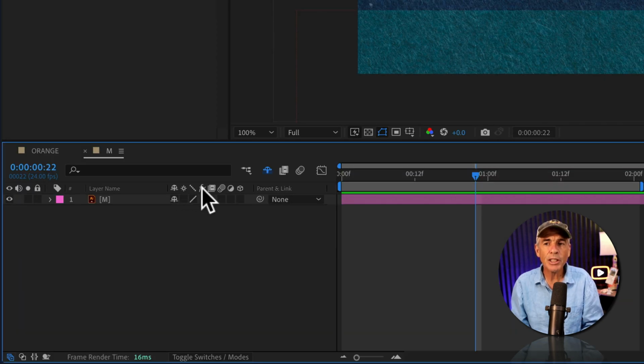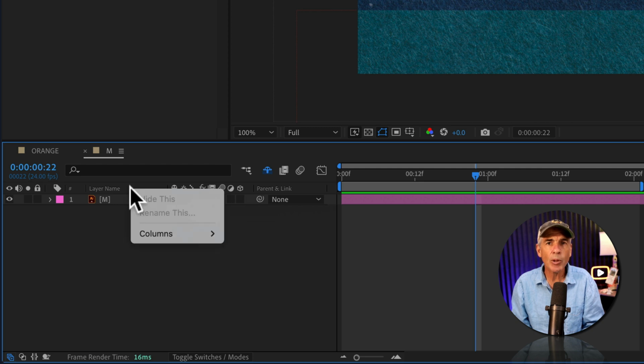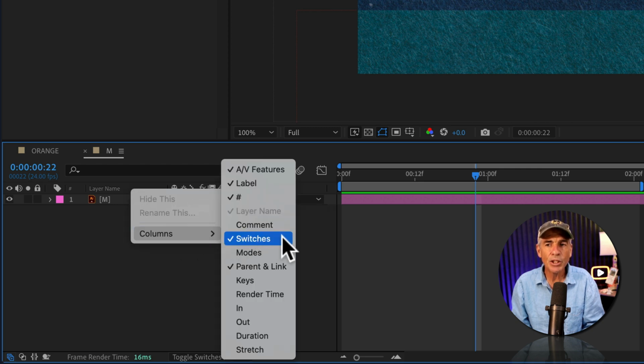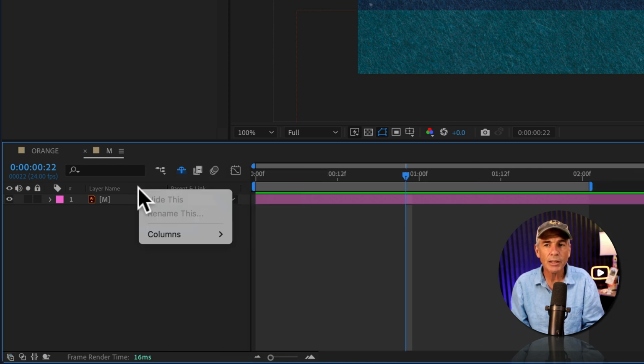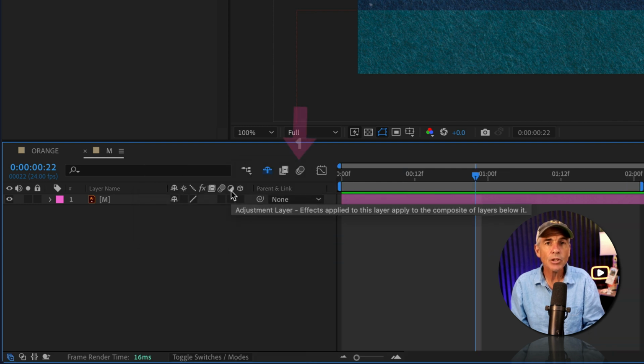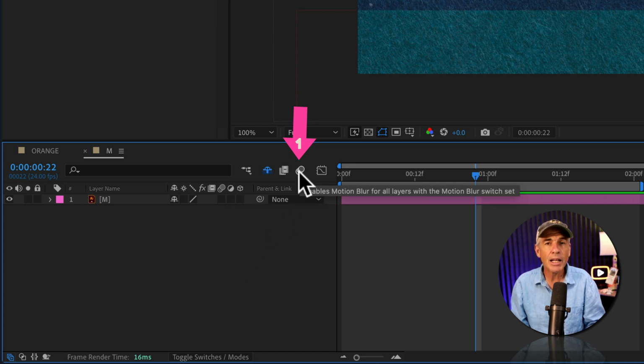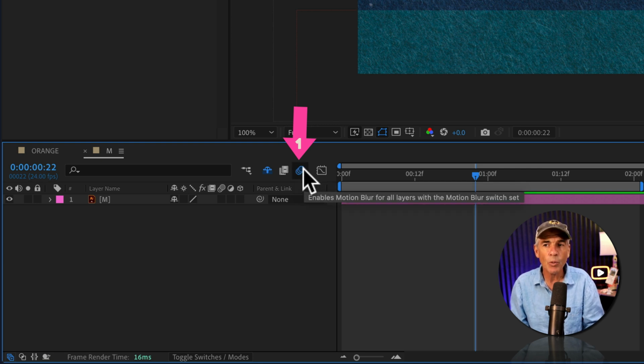First, make sure that you see the switches in the layers panel. If you don't see these, just right click anywhere in the header area, go to columns, and just make sure that switches is checked. Turning on or enabling motion blur is a two-step process. First, you must enable motion blur for all layers. So you just tick the motion blur icon above the layers panel. When you see it in color, that means now you can enable motion blur on the individual layers.